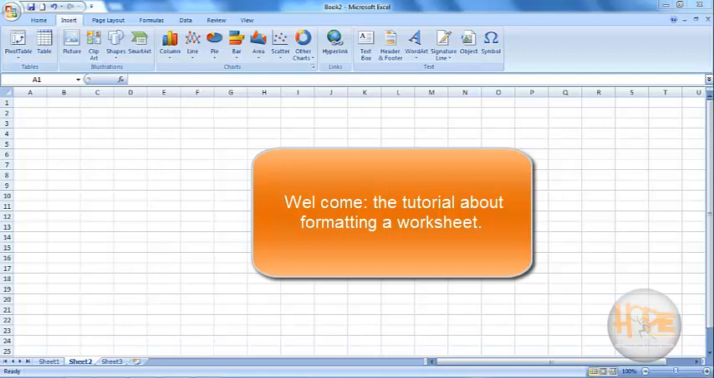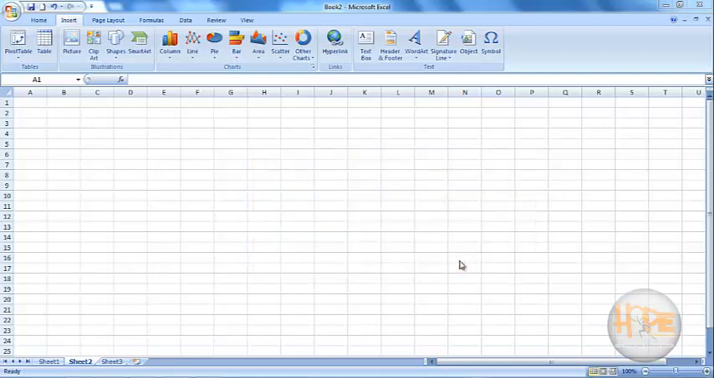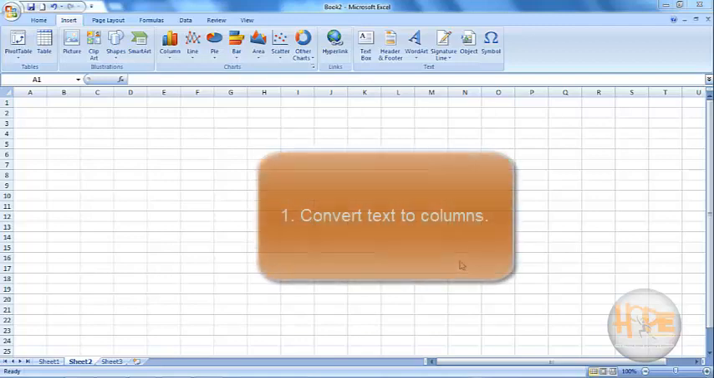In this tutorial, we will learn about formatting a worksheet in MS Excel. There are several options to format a worksheet in a workbook.